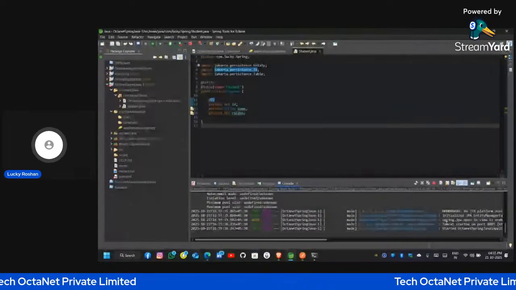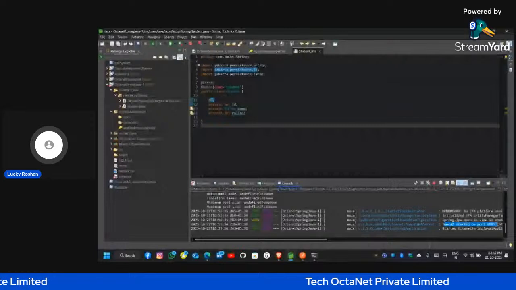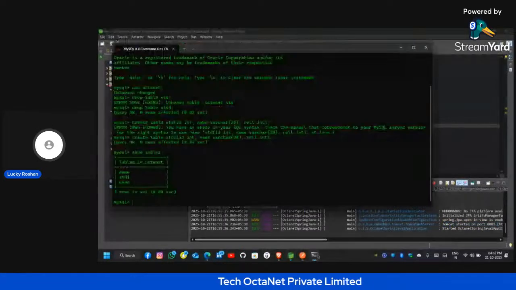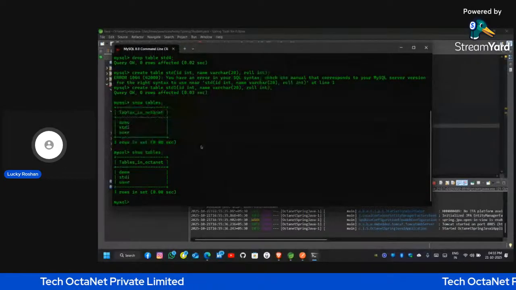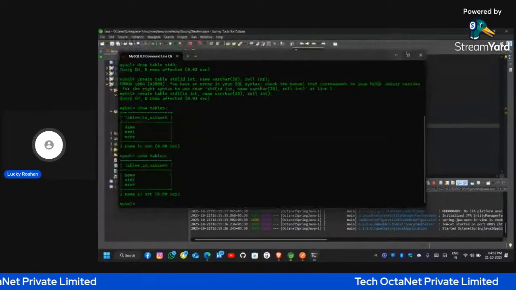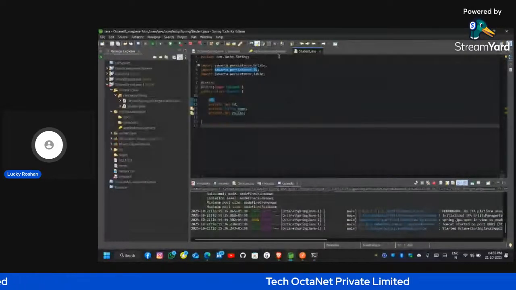So now you can see that Tomcat started on 8085. Now let's check in the database. Click show tables. Okay, there is no table created because we have not created any object. So let's try creating an object.